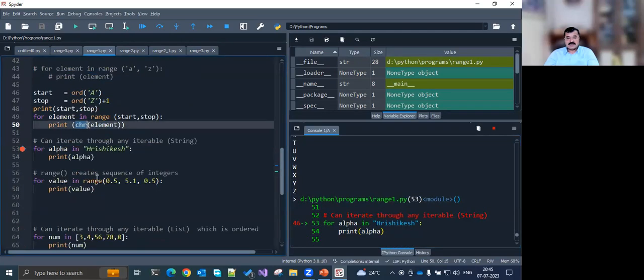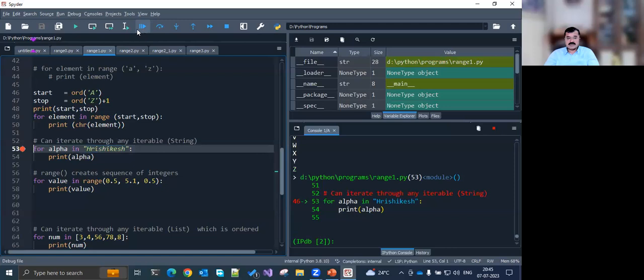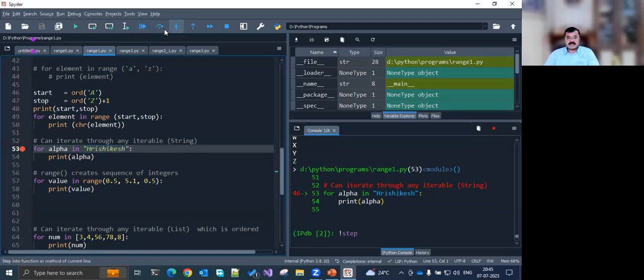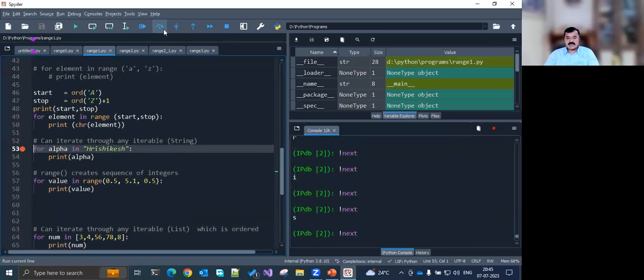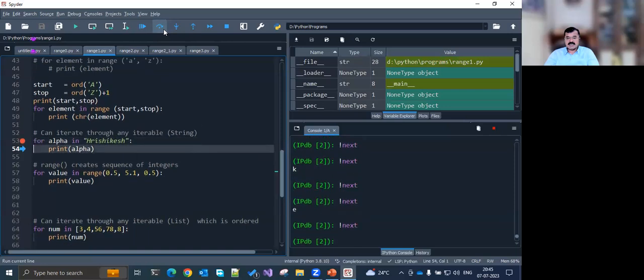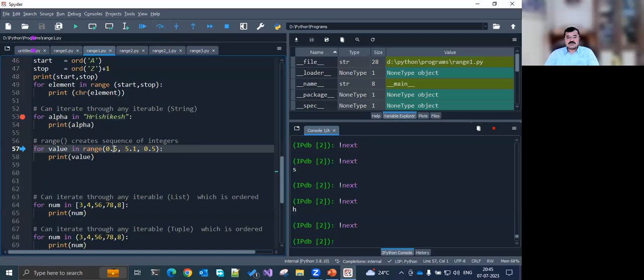We could do that. Likewise, if I have a sequence, a string is a collection of characters. So I could actually run through this particular sequence. I could say for alpha in Rishikesh, print alpha. So it will cycle through this sequence. It'll take one character after another and print all those characters. Let's jump and see. So we are here and we start iterating. First it prints H, then R, then I, then S, H, I, K, E, S, H, and done. Out it goes.